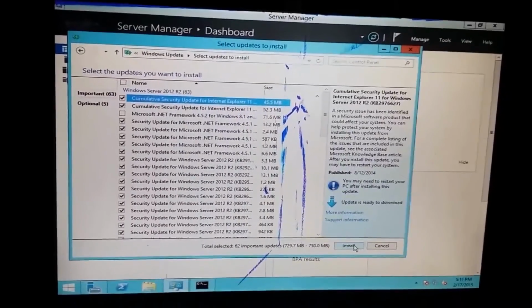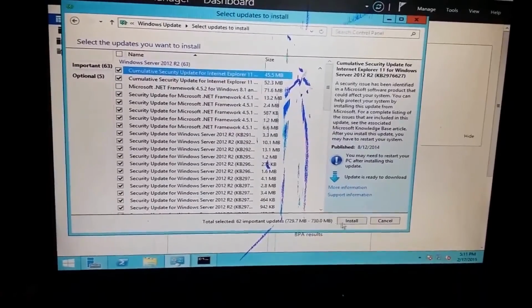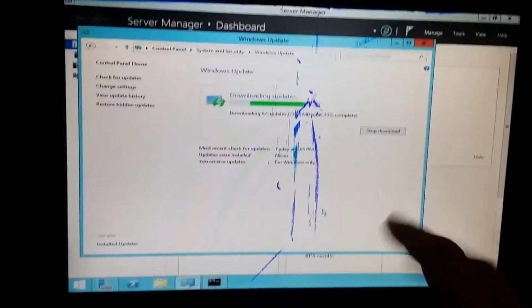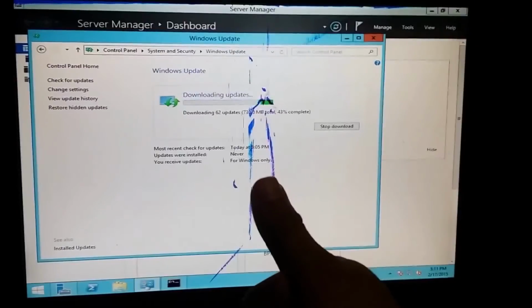We are going to click on install, and that's 700 MB of updates, and that's going to take a little time. Once this is over, we will start our domain controller stuff after this.